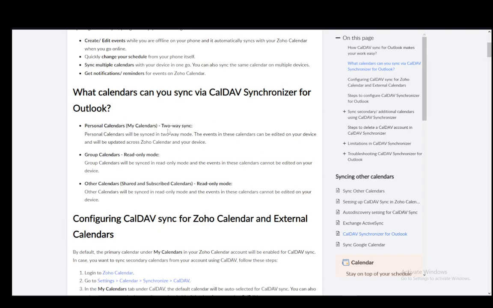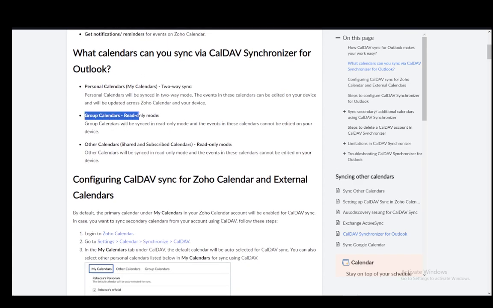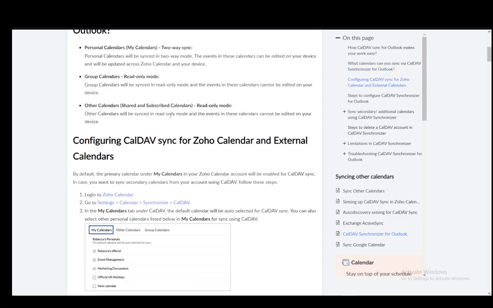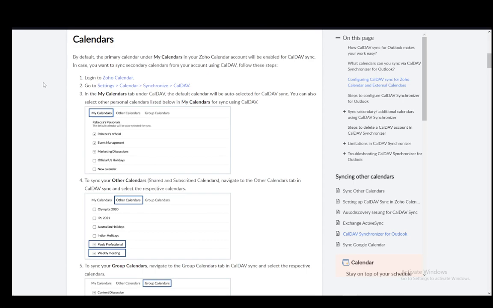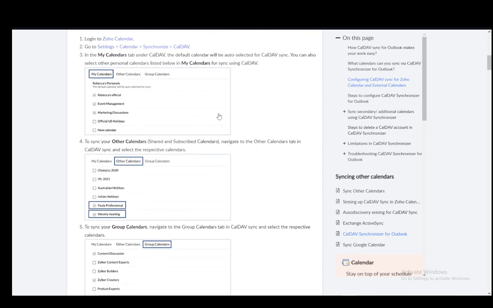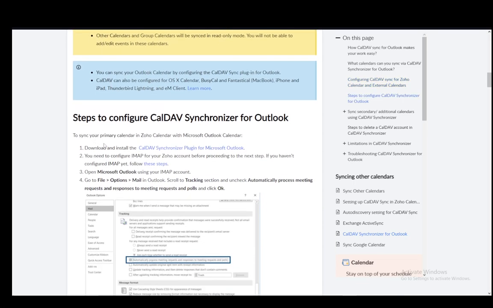Now, what calendars can you sync? You can sync your personal calendars, which can be synced in two-way mode. The events in these calendars can be edited on your device and will be updated across the Zoho calendar service and your device. You can also sync group calendars, which are synced in read-only mode, and the events in these calendars cannot be edited on your device. And other calendars, which are shared and subscribed, are also in read-only mode, which means they cannot be edited from your device.